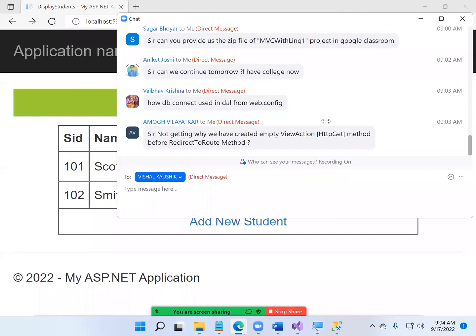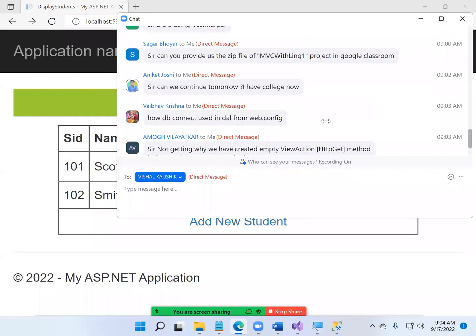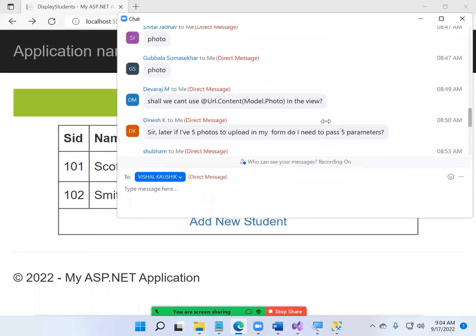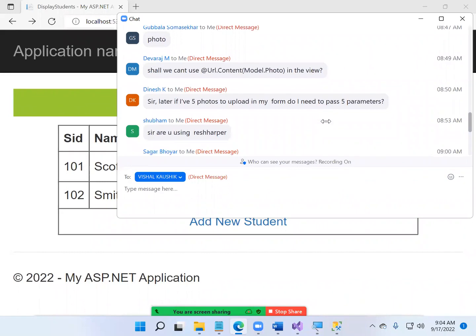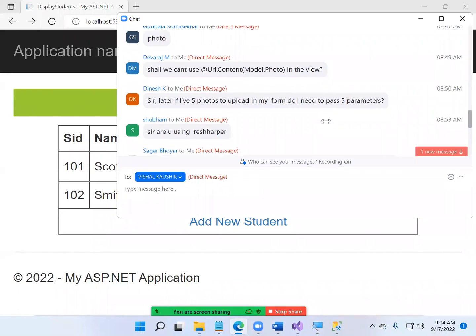Sir, not getting why we created an empty view action HTTP get before redirect to route method. One is get and one is post method here. Just a minute. Sir, can we not use Model.photo in the view? No man, you record the path of the image there. Model.photo doesn't contain the path. Model.photo contains only the name of the image. That's why I did not use it. Next, if you have 5 photos to upload in my form, do I need to pass 5 parameters? Exactly. Exactly, Dinesh.